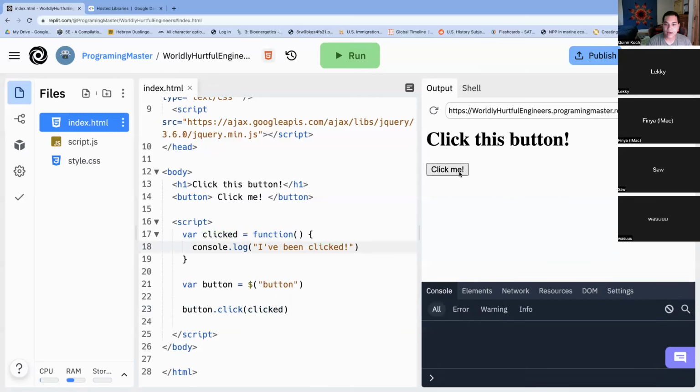So if I click run now and click on the button, I get in the console, I've been clicked. And I can keep clicking it. And as you see, REPL just says it's gotten the I've been clicked console log 14 times. And I can keep clicking it. I'll give everyone a chance to get that to work and tell me when you're done.